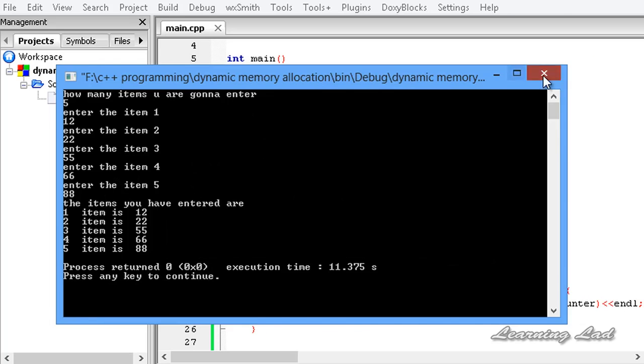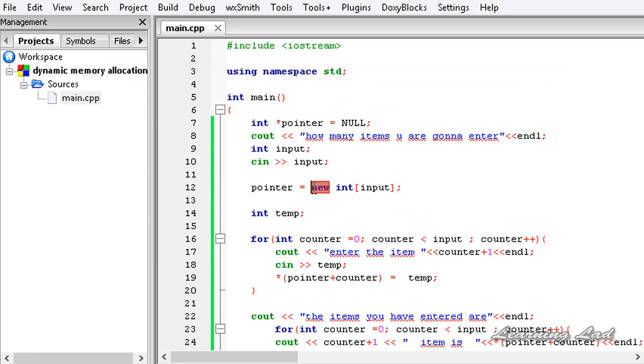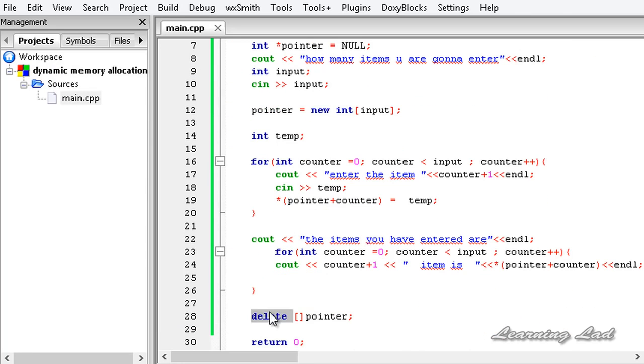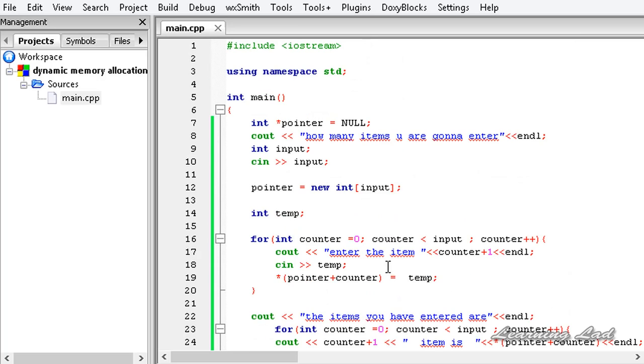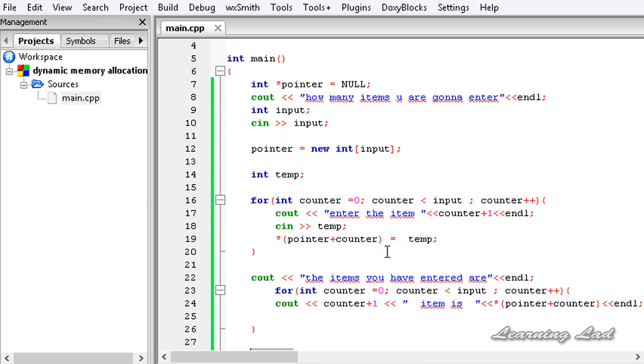So here we have used this new and delete keyword and allocated the memory dynamically to store the values entered by the user, and we allocated the memory depending on the user's requirement. So this is it, guys. This is about allocating an array or allocating the memory to store the values depending on the user's input.